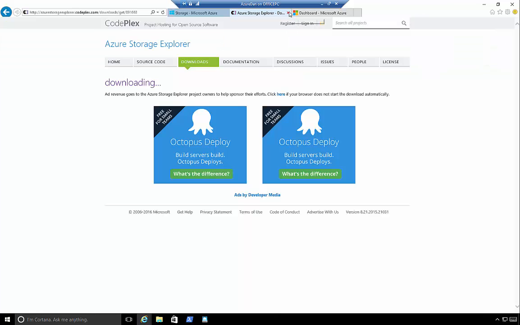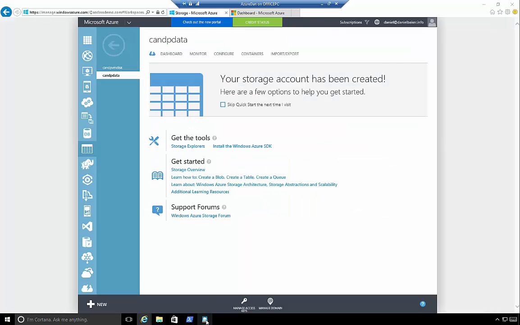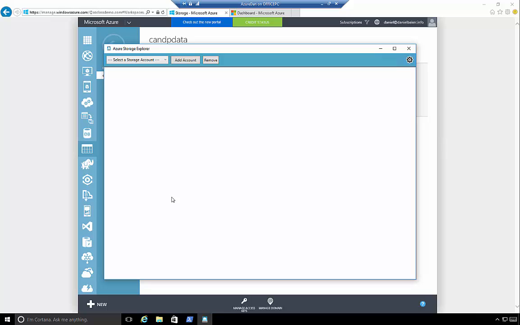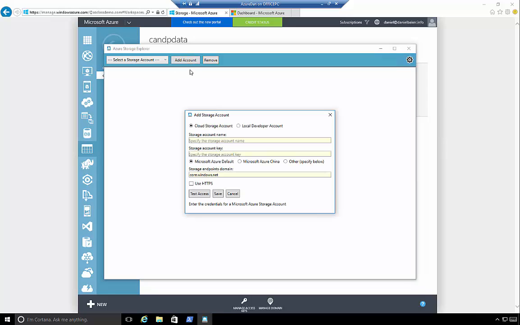Okay, what we need to do though is we now need to configure access to it. And to do this, what we need to do is add an account. And we can see as we add an account, we can choose is it a cloud storage account or a local developer account. But it wants to know the storage account name and the storage account key. So where do we find this information? Well, let's go back into our portal.